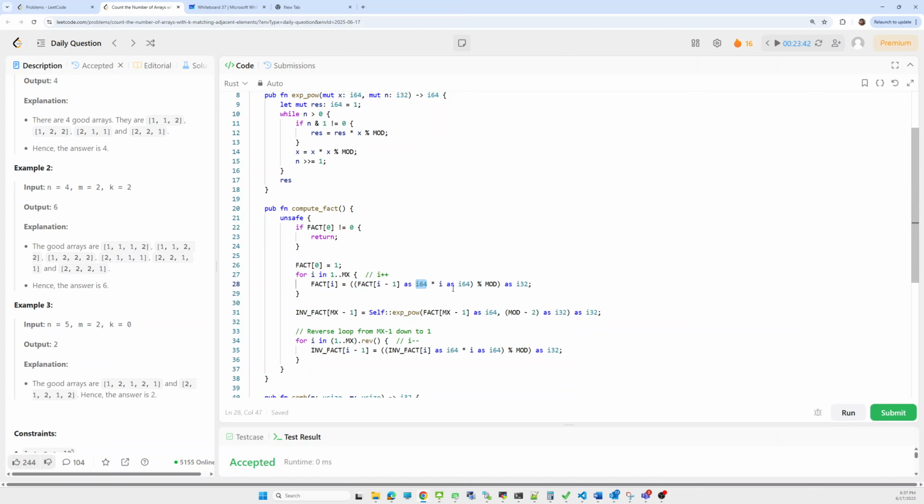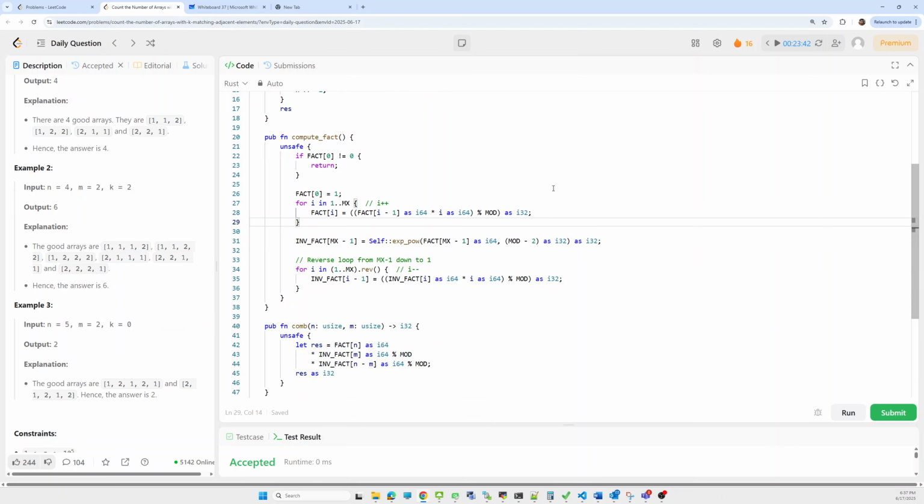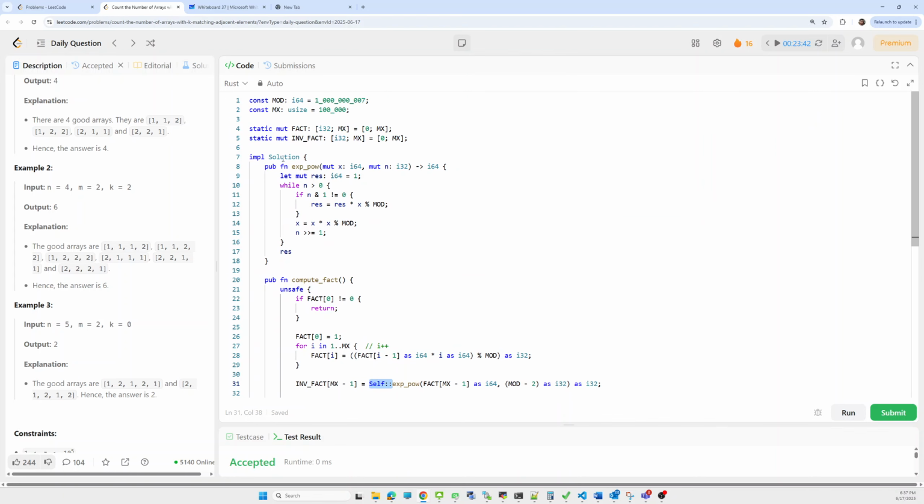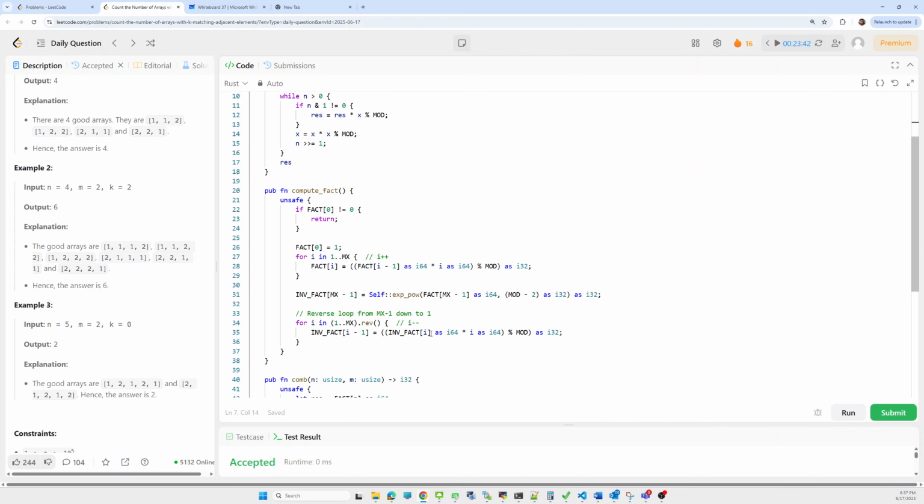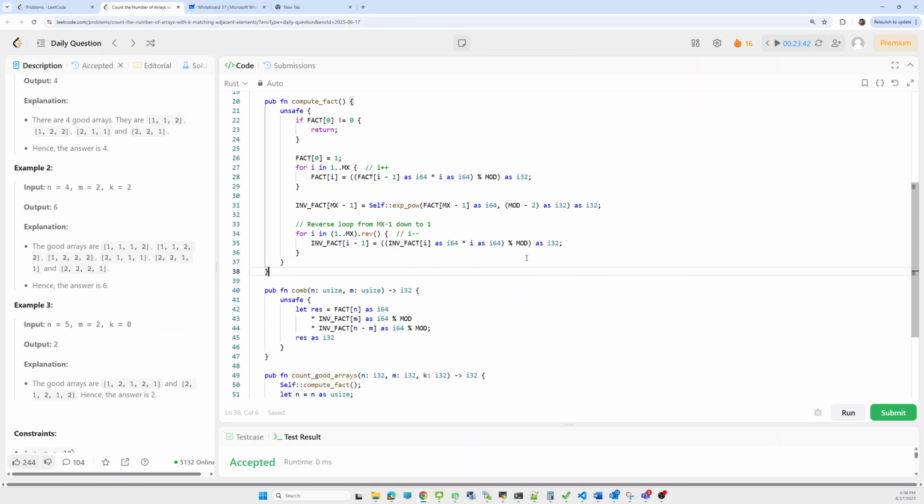I am taking it as a 64-bit. I am also taking this as a 64-bit. And whatever result comes from this block, I want it as 32-bit. I have to give everything precisely. And how can we call the method implemented in the solution? Using the self operator, self colon colon. The rest of the implementation is the same.